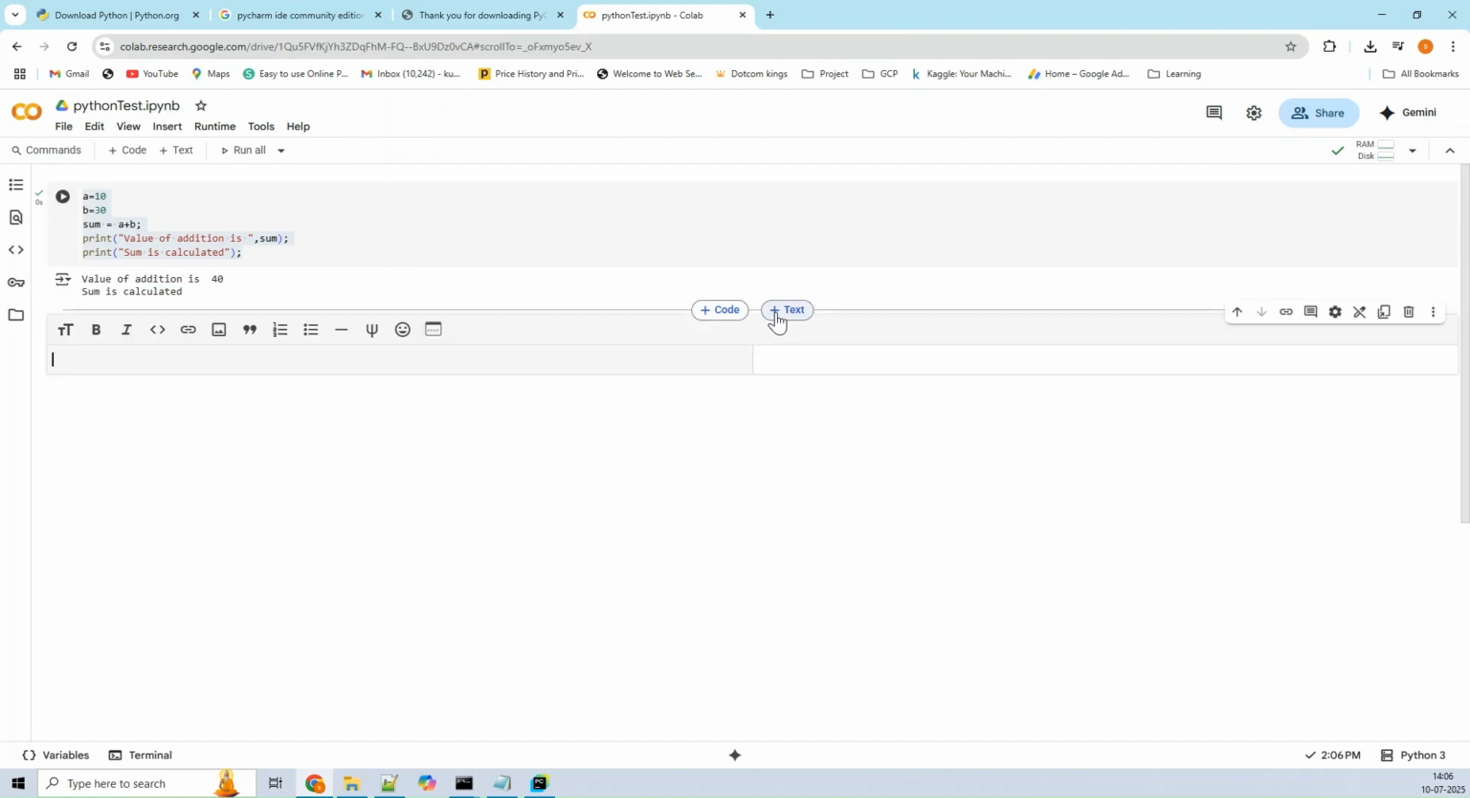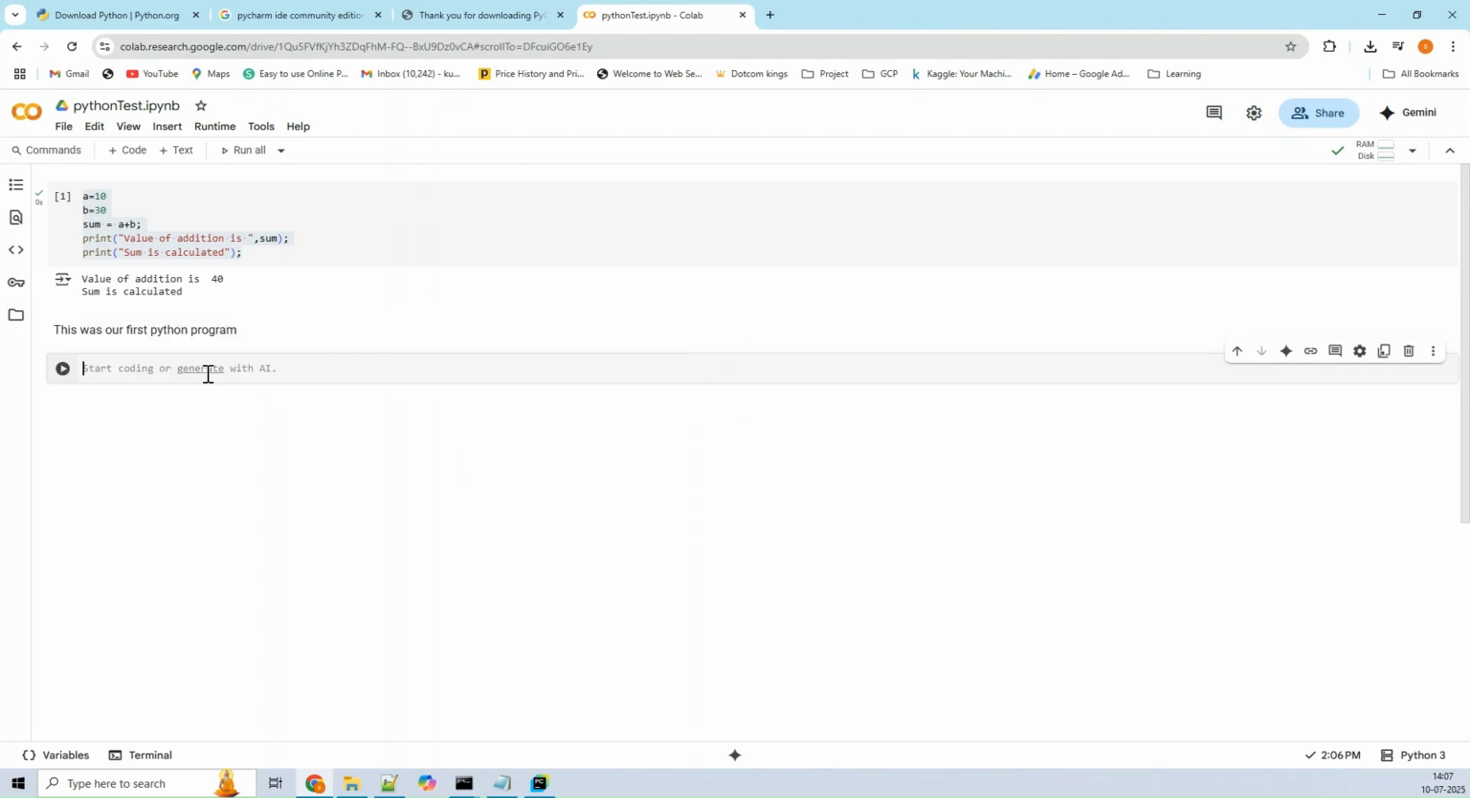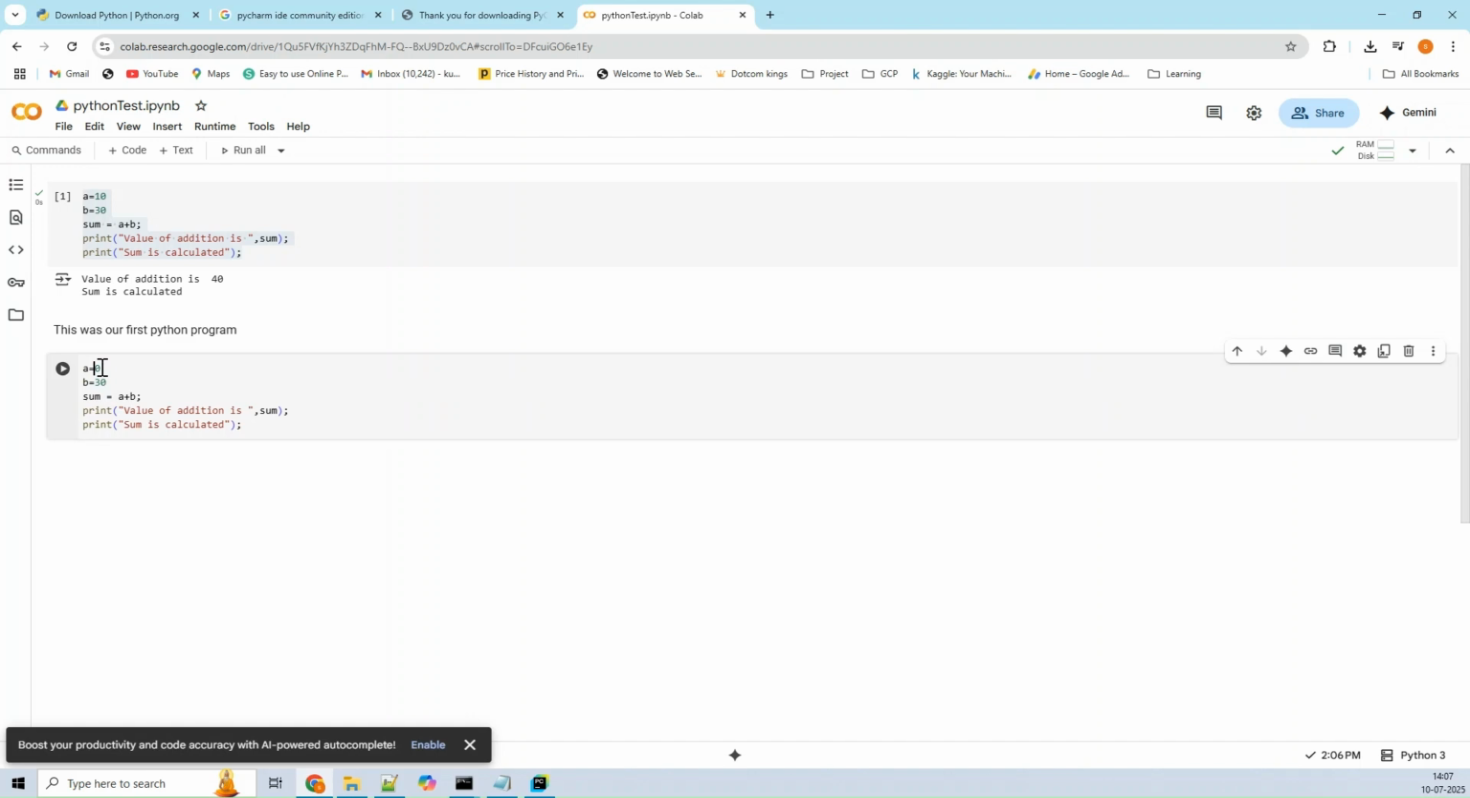Okay, there are some other options also here, if you want to add a text cell. So, just for the purpose, this was our first Python program. So text will be added, and after that, if you want to code something again, you can just click on the code option, so it will provide you the command line section where you can code. Suppose I just want to run the same program again, or you just change it.